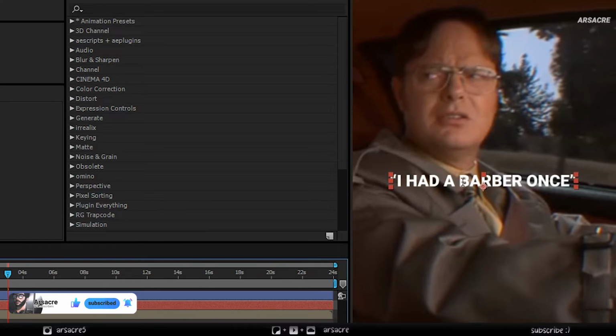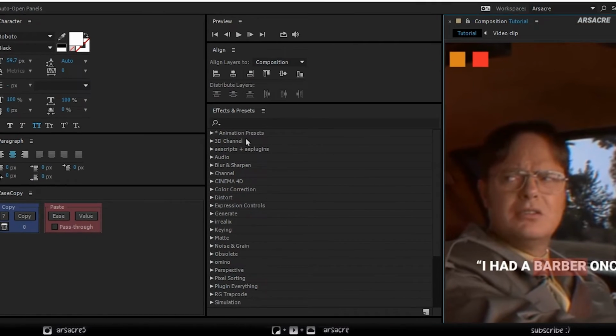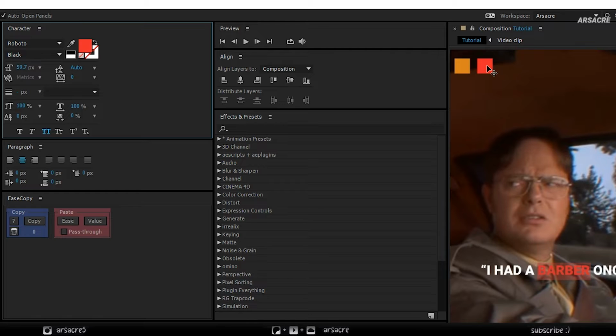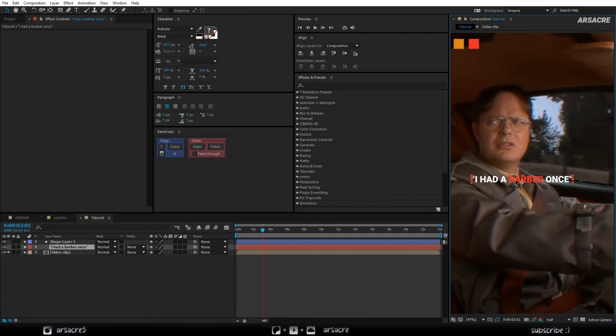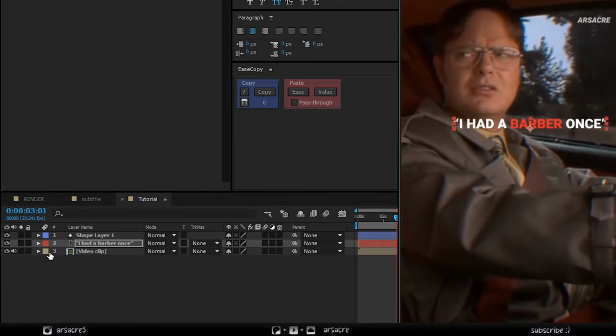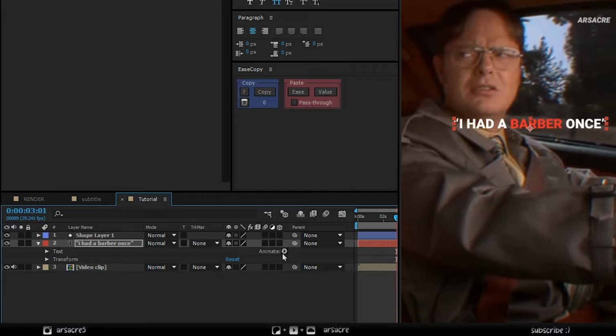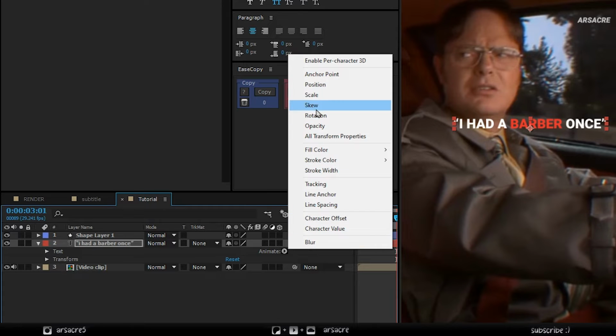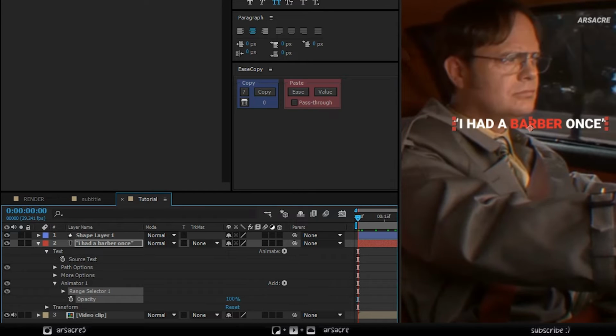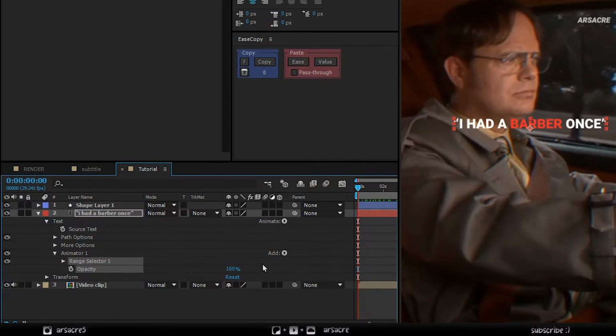Now highlight the word you want to color. Using the text color picking tool, I will pick the red color. This is just to emphasize some words. Open the text layer. Add an opacity animator. This is what it looks like.